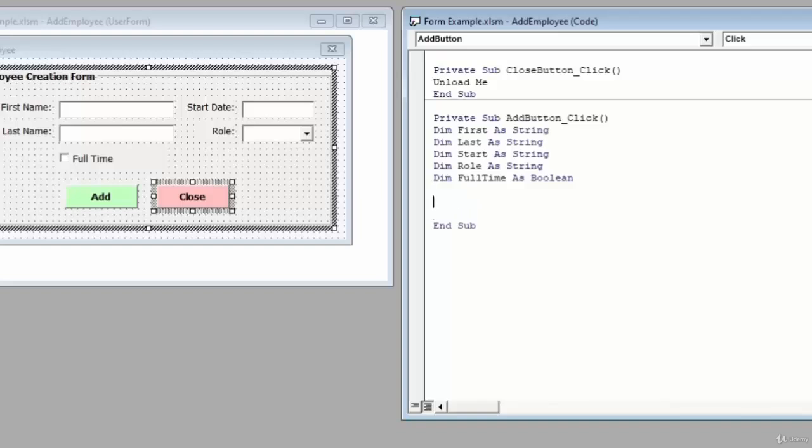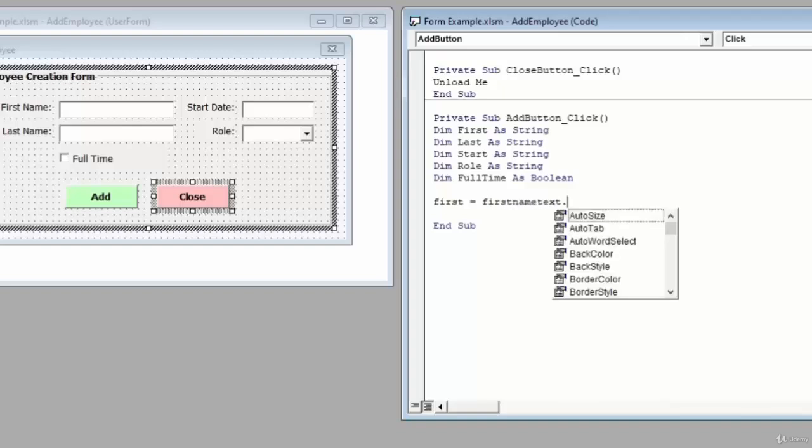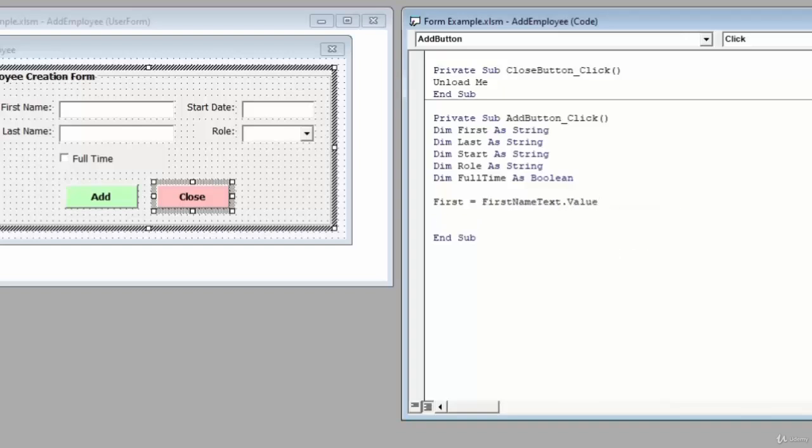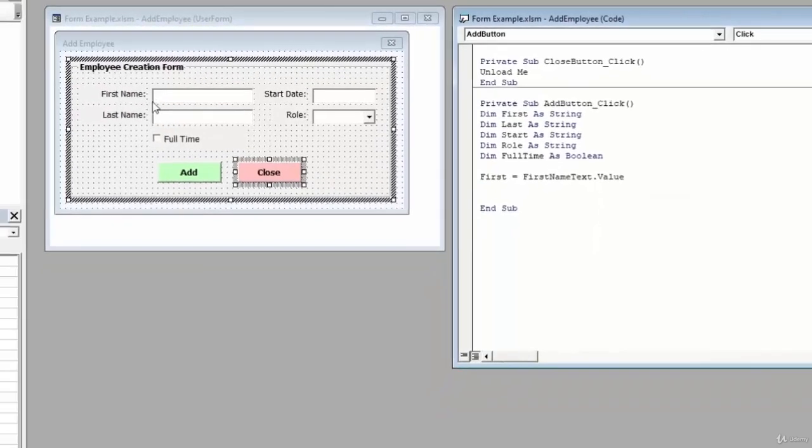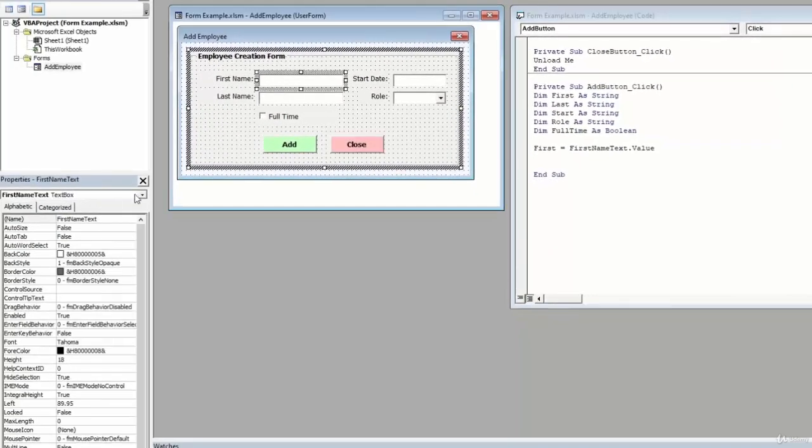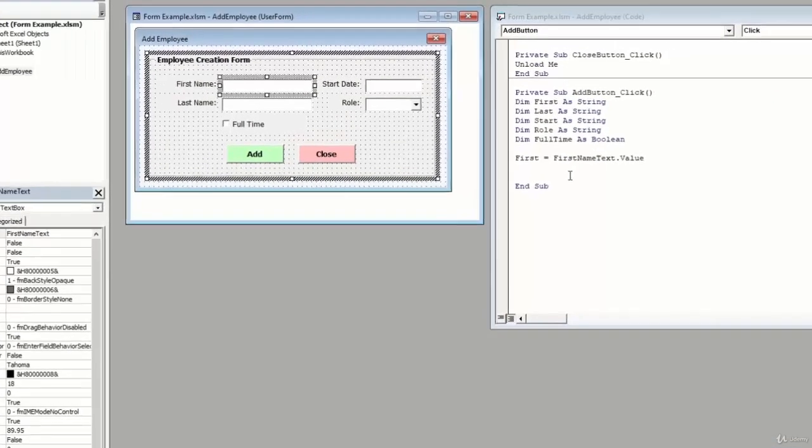The next thing we want to do is actually pull all these values off of our form. So the way we're going to do that is we're going to set our first name variable equal to the first name text box value. And this first name text, if you'll remember, is what we named our first name text box here. I can see this is called first name text, so that's how I reference it in my code.